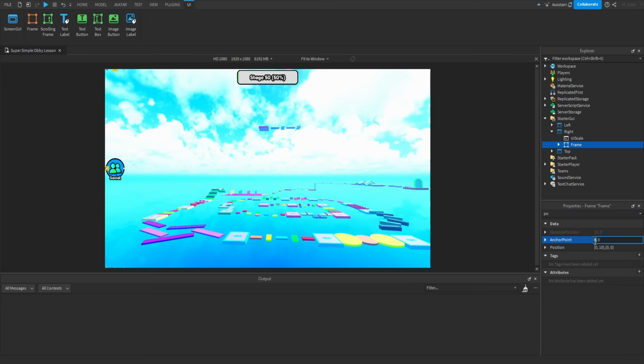So, on the anchor point, we want to set the X to 1. And then on the position on the X scale, we want to set that to 1 as well. Now, our X offset is also set to 10. And what we want to do is actually set that to -10 in order to subtract 10 pixels from the right-hand side of the screen so that it's 10 pixels away, just like the top GUI and the left GUI as well.